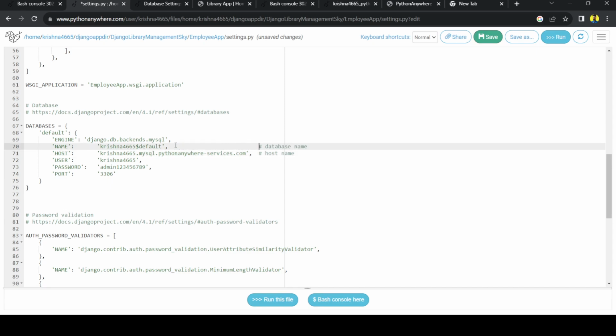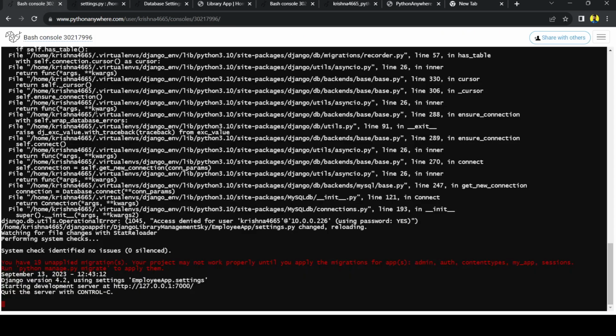So this is the host name and this is our username, and after that this is our password. And this is the default port here. So let's see whether our database connections are done or not.